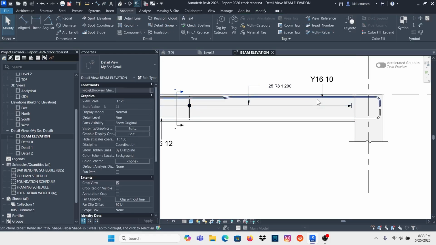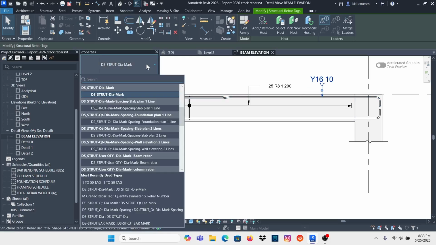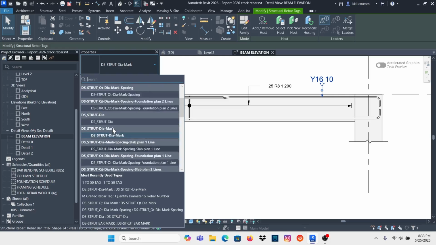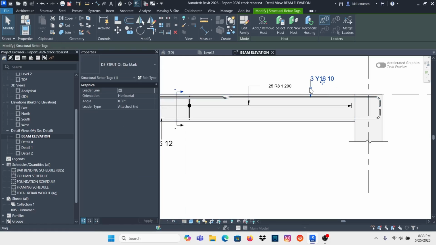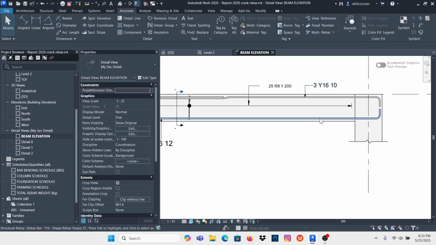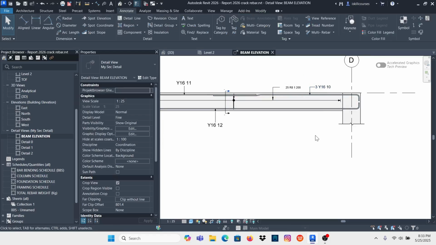Now I want to add the quantity on this one, so I can select on the tag, click there. This is my custom template. I want the one with the quantity diameter, so I can just pick quantity diameter mark. I think this one looks good, so I'll use this one. So as you can see, it does the quantity. We have 3 bars there.